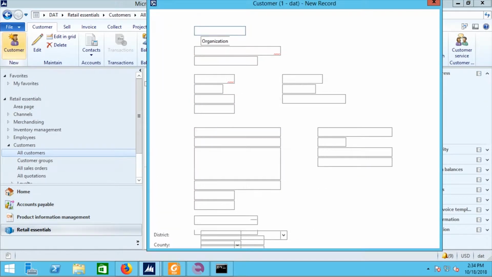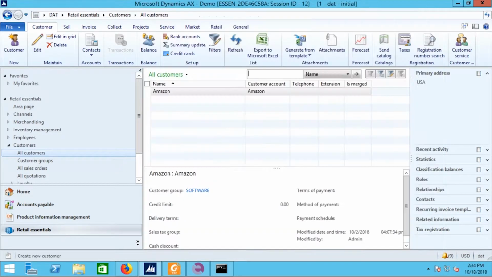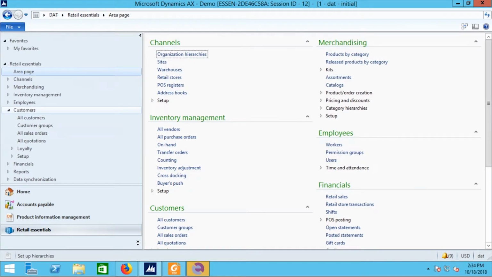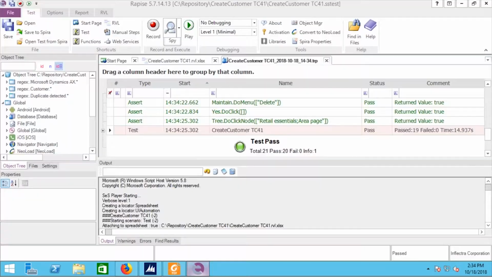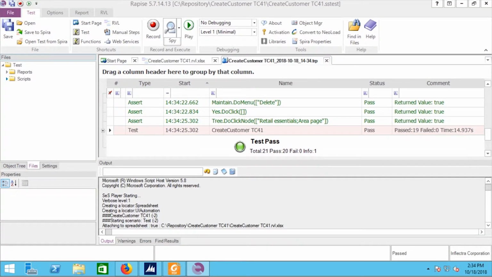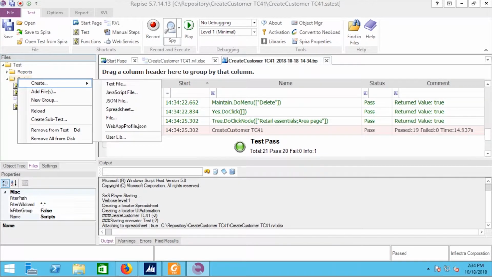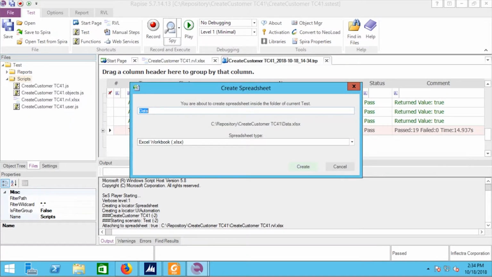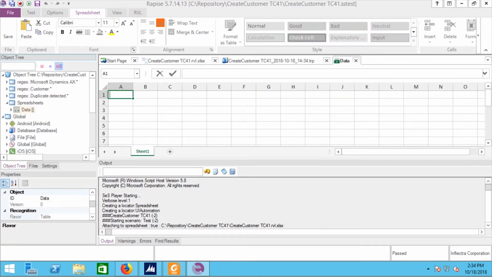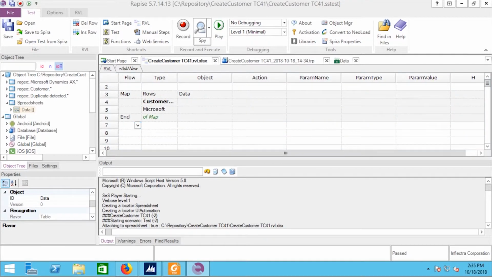Of course, just parameterization is not enough, and as the next step, we are going to create a spreadsheet that will have the data that we want to input into the system. So for this purpose, I go to Files and I create a spreadsheet. Here I will provide the same name for the column, customer name, and here let's provide a few customers. For example, Dell, Inflectra.